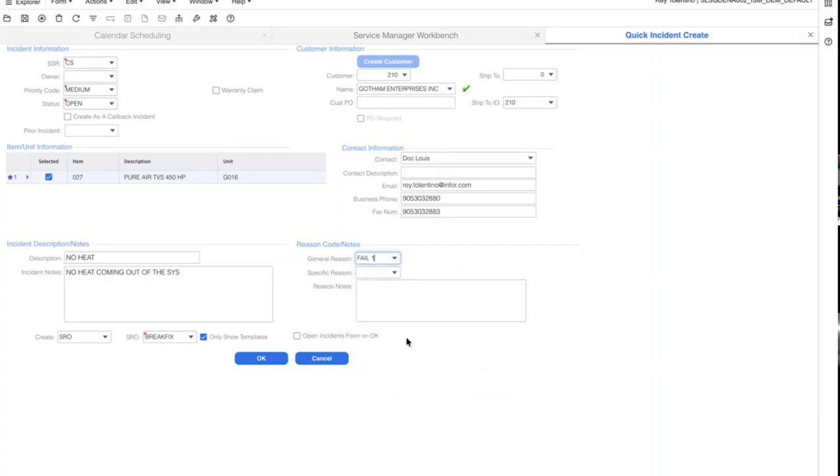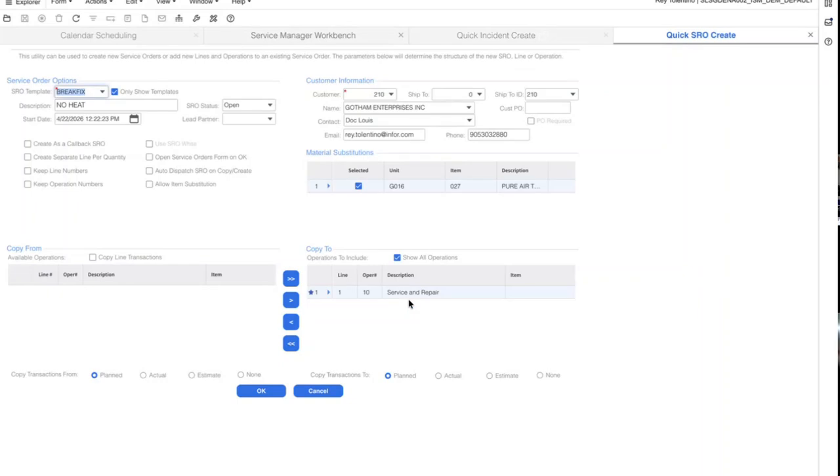I could select the problem, click OK. It's going to generate a work order for me now that will allow me to go ahead and send a technician to be able to service this. So I could add additional notes to it. I could select the template. Here's a template for the break, fix, and repair. It's a one-phase, one-line operation.